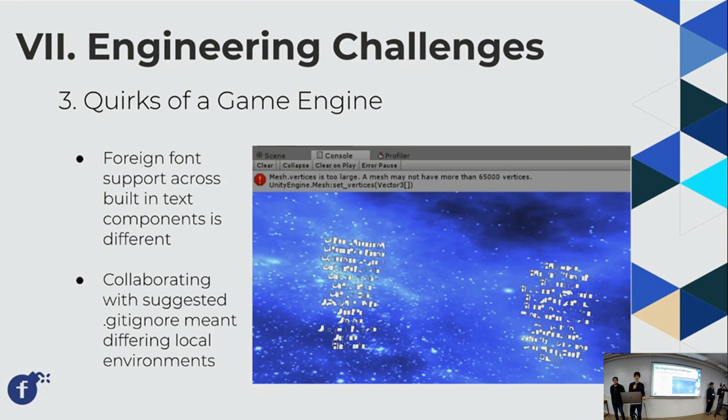Also, there is a problem about the .gitignore. We use this file to avoid uploading all the files because some of the files are very heavy. But we realized that actually this file is about the position of the objects in Unity. So when we didn't upload these files, that affected everyone's basically environment in Unity. So that was also a problem.